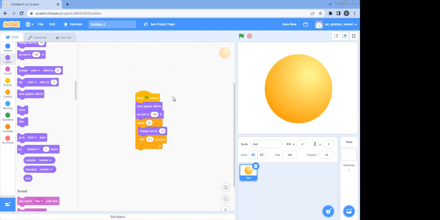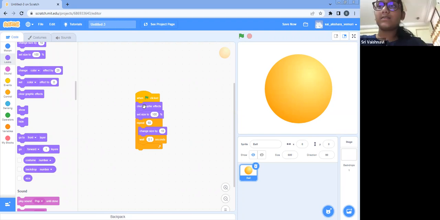When flag is clicked, what should happen? All the graphic effects should be removed. It should be a yellow ball like this, a plain ball. So for this plain ball, now you are going to apply the effects. Are you able to understand? Yes, Akka. Okay, so did you place clear graphic effects?